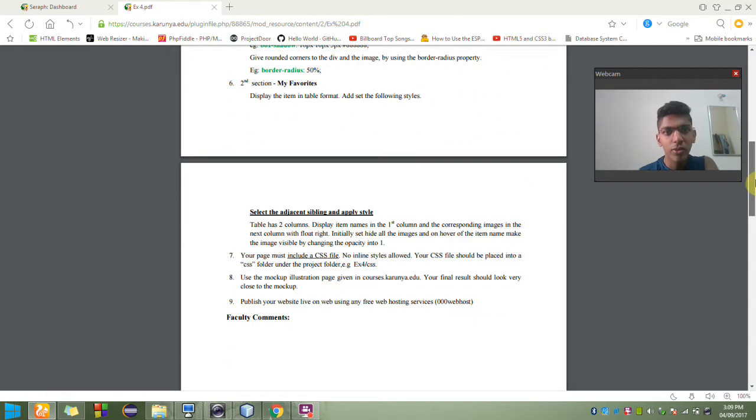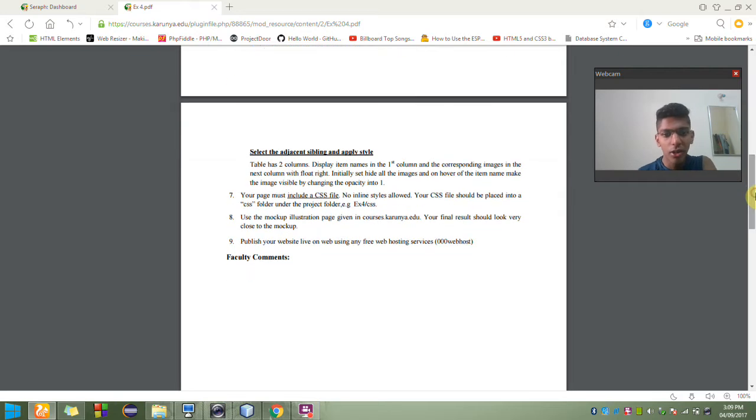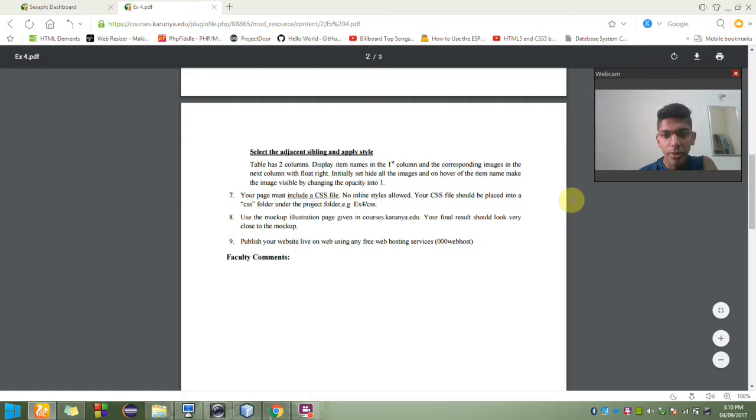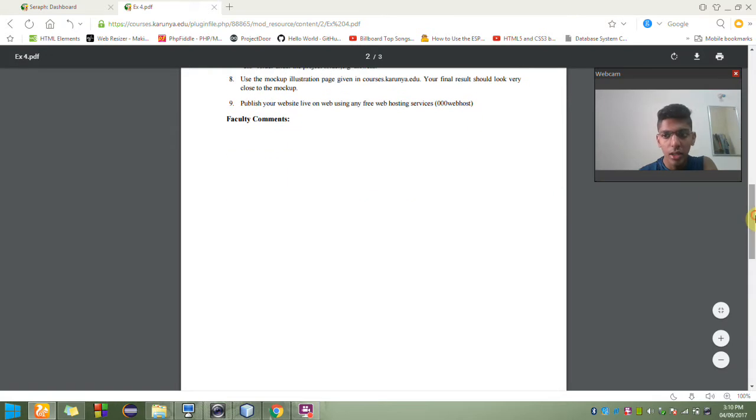My second section will be my favorites, food and all. My page must include a CSS file, no inline styles allowed, and my CSS file should be placed into a CSS folder. Then I have to use a mockup illustration page, which is given here.